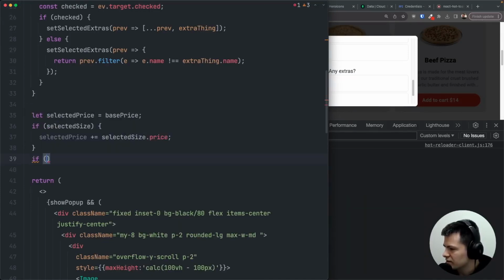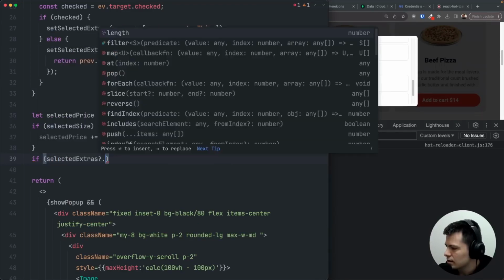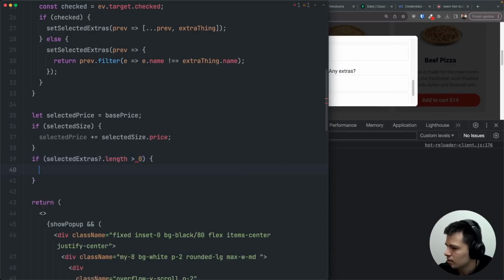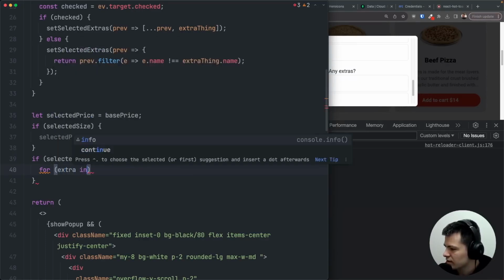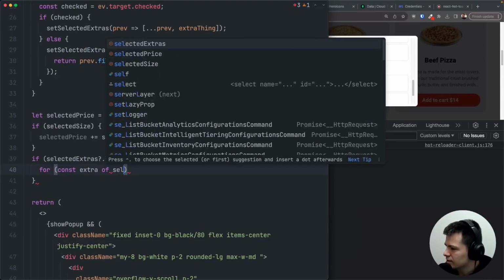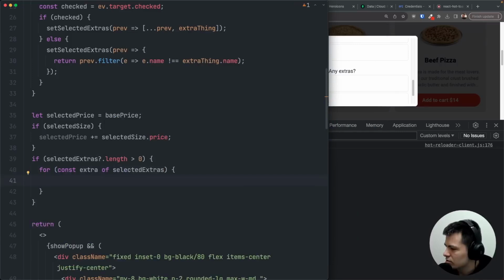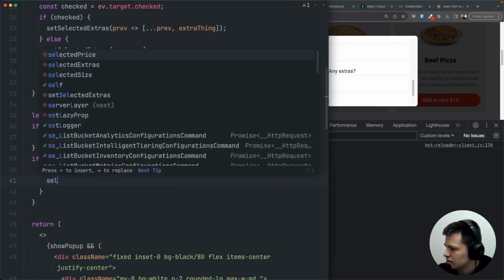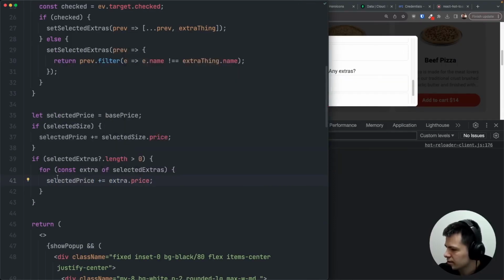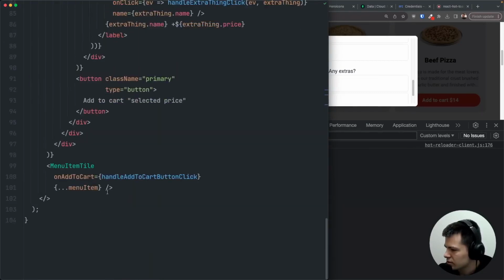Then if we have selectedExtras, let's check that the length is bigger than 0. Then we want to do something like this: for each const extra of selectedExtras, we want to add it to the price. So let's do selectedPrice plus equals extra.price. All right. So now let's see if this one will be correct. Let's put this one here.